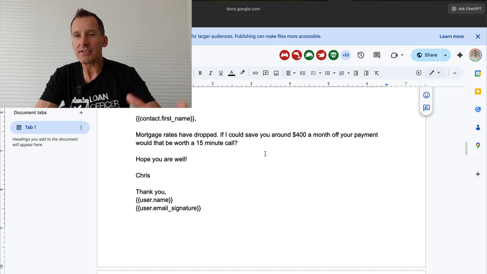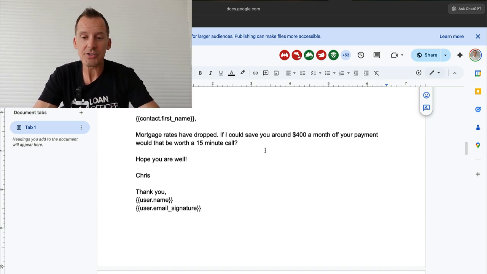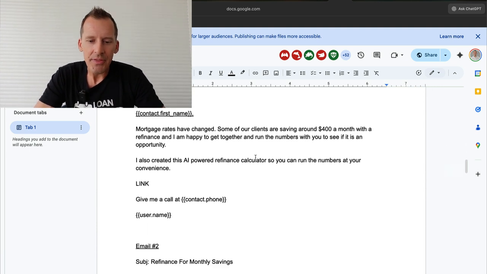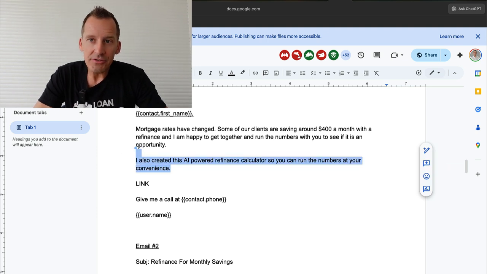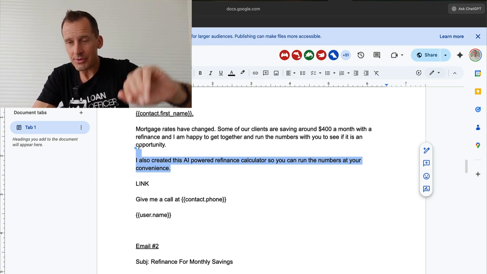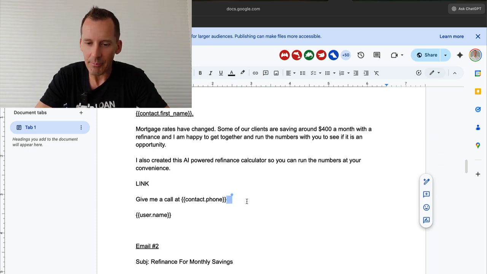Exact same script, exact same template. Every time we send a message chunk, it's got a different offer. This is very much just an if I could, would you scripting template. Then we've got another one. Notice right here, we switch up to add value and an offer to our messaging after we've picked the low-hanging fruit with the first messages. So we say, I've also created this AI-powered refinance calculator so you can run the numbers at your convenience. Link, give me a call at phone number.